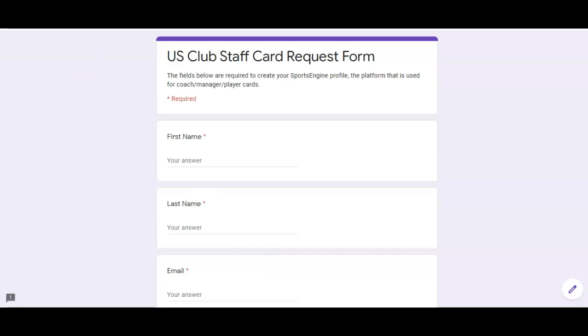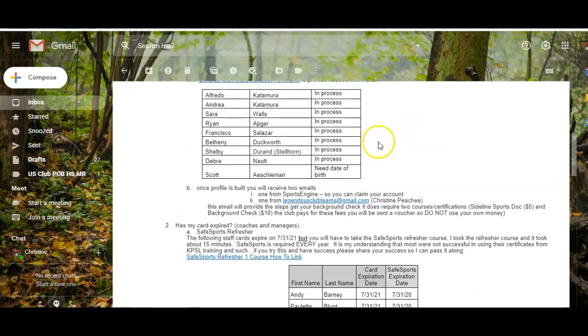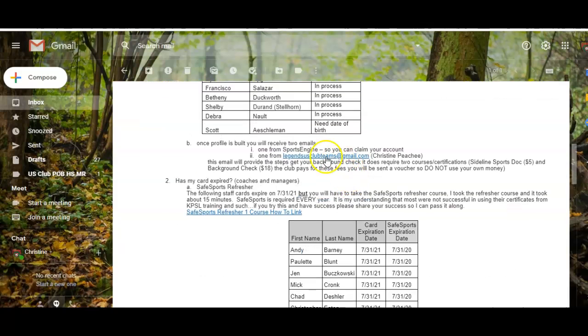And then you're going to fill out this Google form. That'll send me the information I need to build your profile. So make sure you fill out all the pieces, please. Once you get that filled out, I will purchase you a membership, and then you will get an email from Sports Engine, and you'll need to claim your account, and you'll also get an email from me, from legendsusclubteams@gmail.com, and that email will give you the information to get started on your background check.